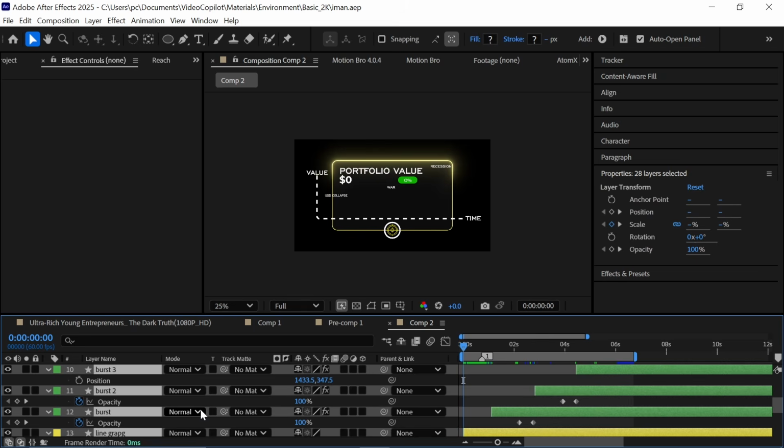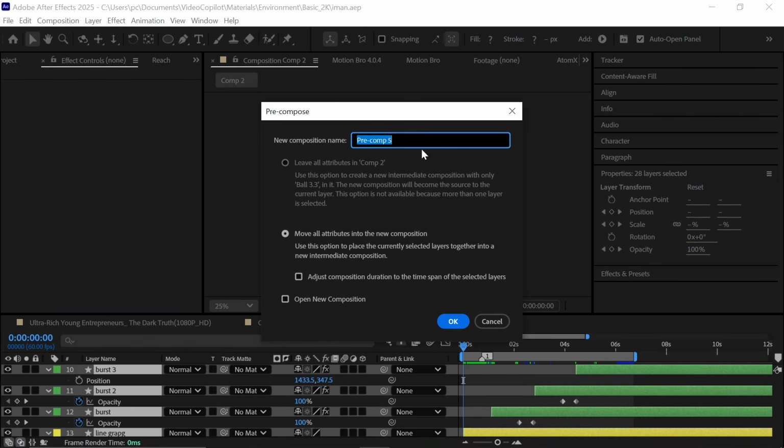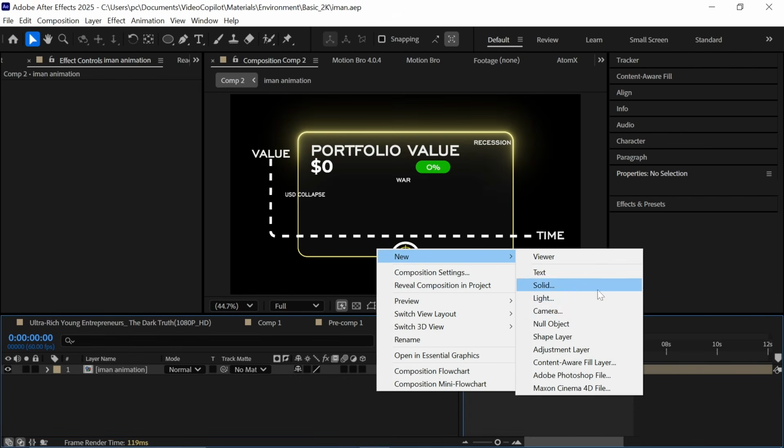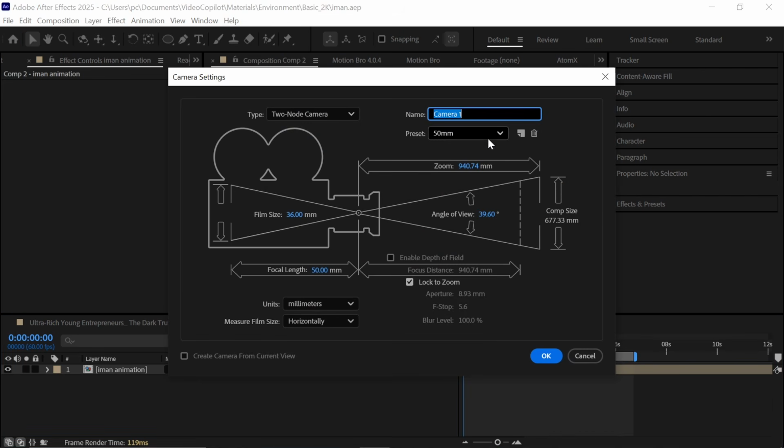section, camera animation. Okay, select all the layers and pre-compose them by clicking Ctrl plus Shift plus C. Click here to move all attributes into the new composition. Next, we will create a camera by right-clicking, then New, and selecting Camera. I'm using the 50mm preset.